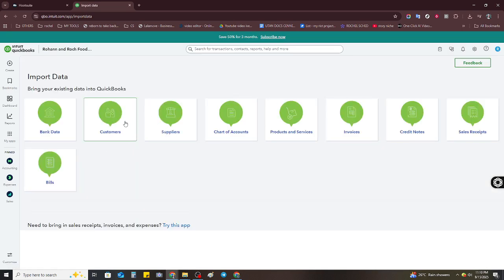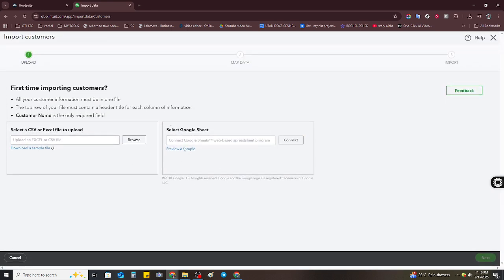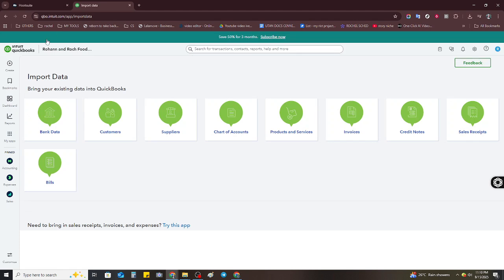By carefully following these steps, you'll set yourself up for a smooth transition from QuickBooks Desktop to QuickBooks Online. Keep these instructions handy, take each step at your own pace, and you'll be up and running on QuickBooks Online in no time.